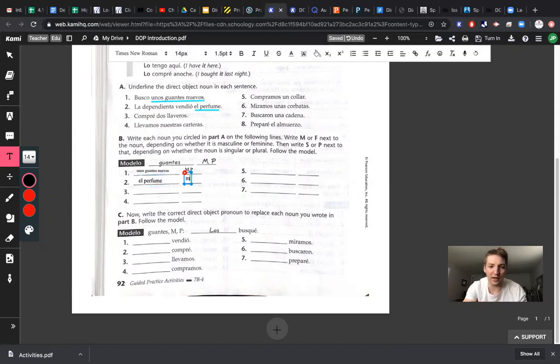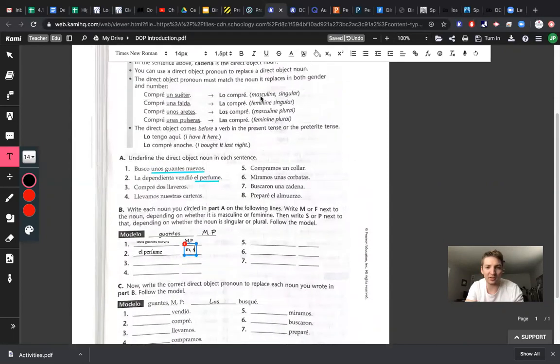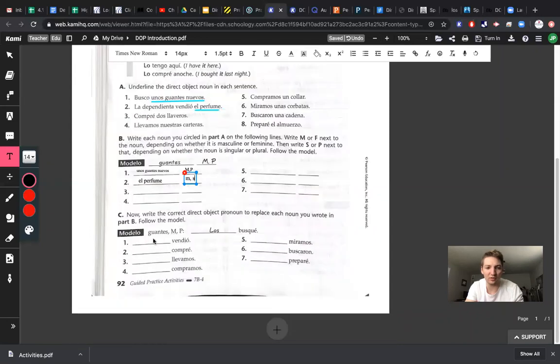Perfume is masculine. We see that by the article here, el, and it's singular this time. Perfume is singular. So we go down to number 2 down here, and because it is masculine and singular, we would replace it with lo. Easy does it. All right.